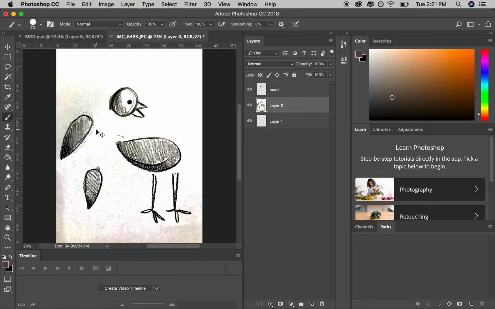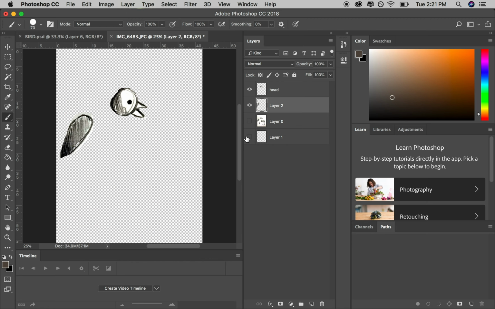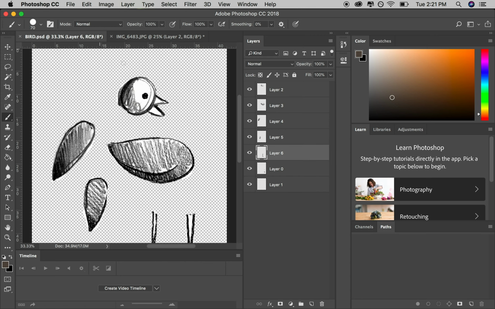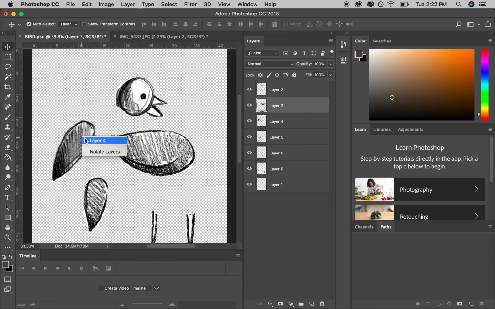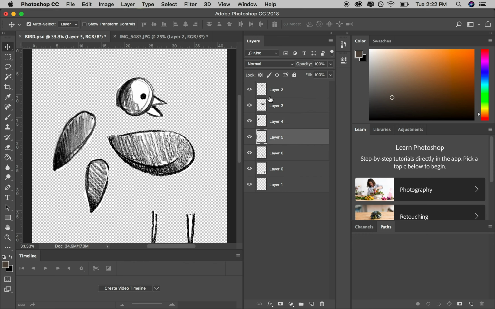And again, I can use Command C and Command V, copy and paste, and it puts that selection on another layer. Now I actually have this set up here where I have my head on one layer, my body on another layer, the wings on another layer. The only thing I need to do is name them just for my own sanity.